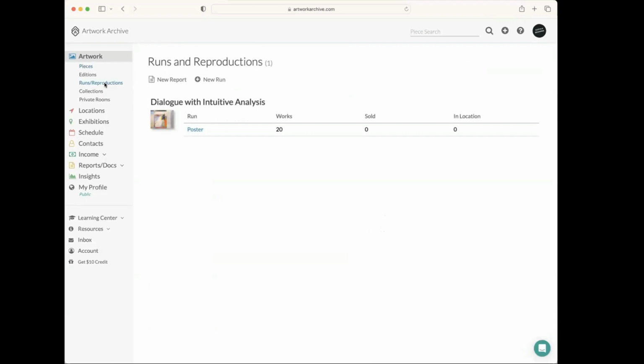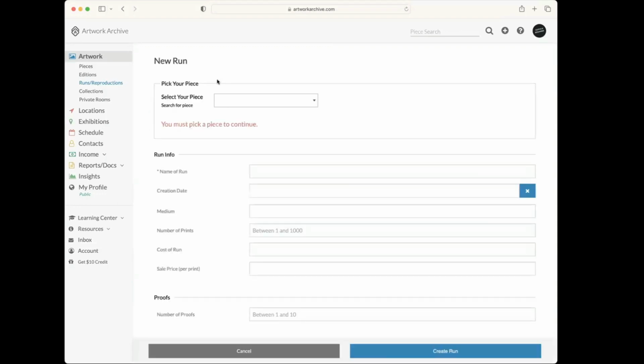All of the runs and reproductions that you create will show up here. And while you cannot create other types of reports that you can in Artwork Archive elsewhere, you are able to export all of your runs and reproductions right here to Excel or CSV. And you can also create an individual run report that I'll show you in a moment. So to create a new run, simply click New Run.